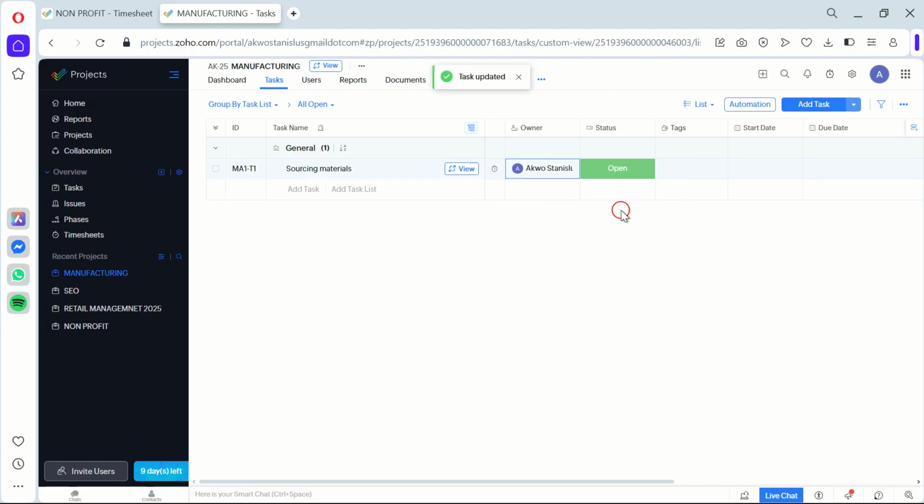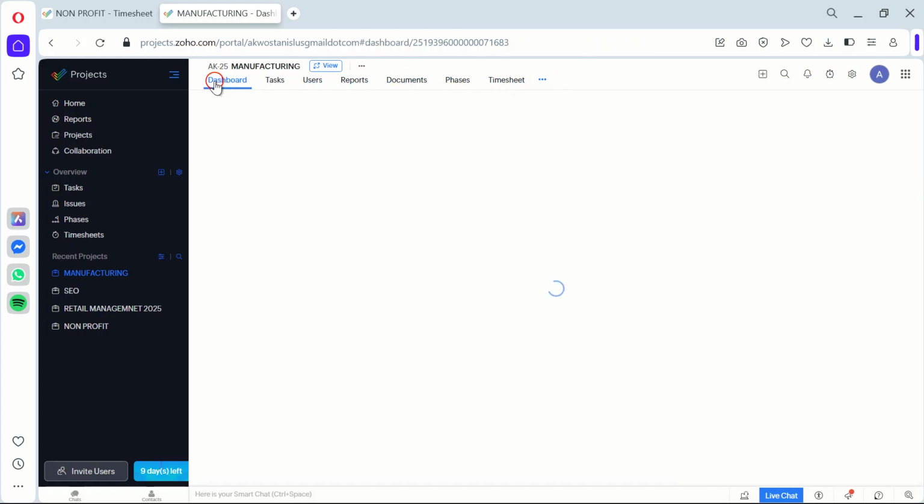The next step is tracking progress. Zoho Project has a feature called the Gantt chart, which visually represents your project timeline. You can track the status of each task, see who's responsible for what, and identify any bottlenecks. This is crucial because it enables you to keep an eye on your project and make sure it's on track.